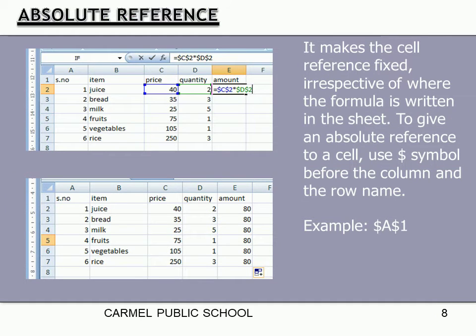Absolute reference is the same as the relative reference, but here you will use a dollar symbol. This absolute reference will refer only to that particular cell. That is, if you are using C2 and D2, only for that cell alone it will do a calculation. For other cells, it will not refer. That is what we call an absolute reference.